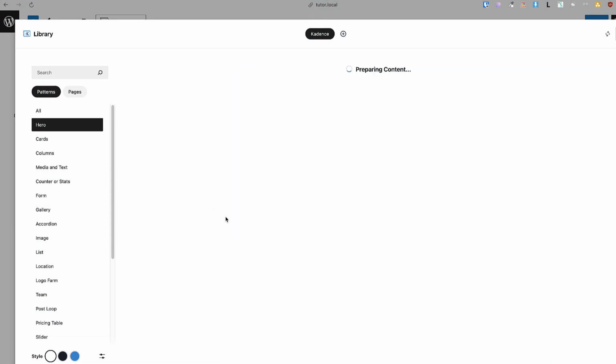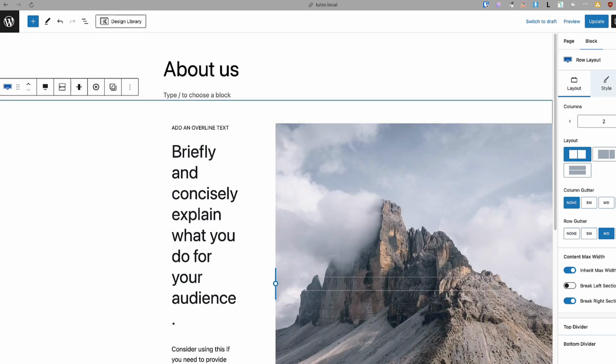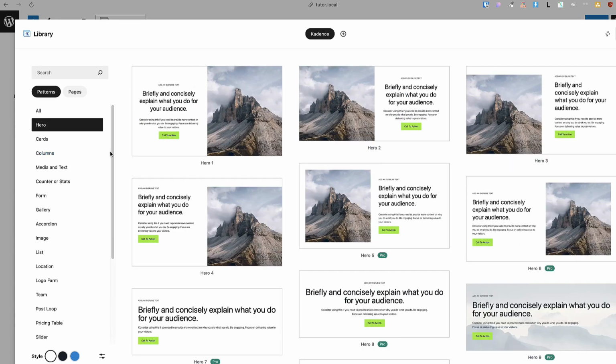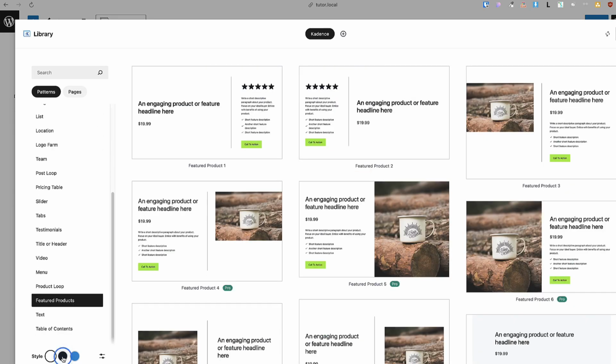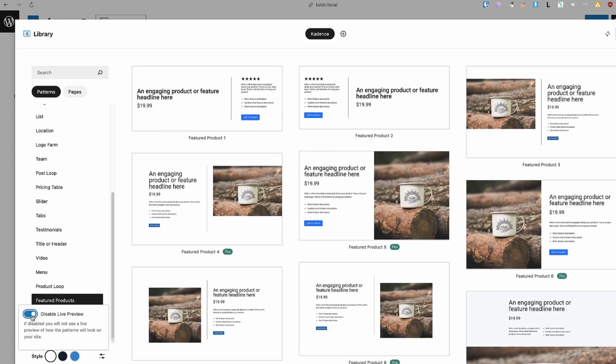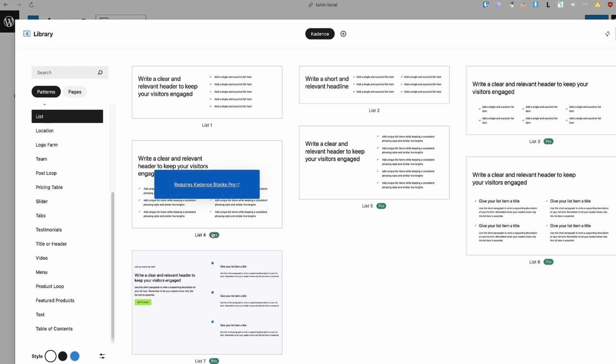But just click here. It will be added to the site. If you would like to remove it, then just remove the layout. There are a bunch of options here. You can filter them by style or by color. You can disable the live preview if needed and just select the section you would like to use. Once again, you can use the free version, but if you have a Pro version, then you have more options here.